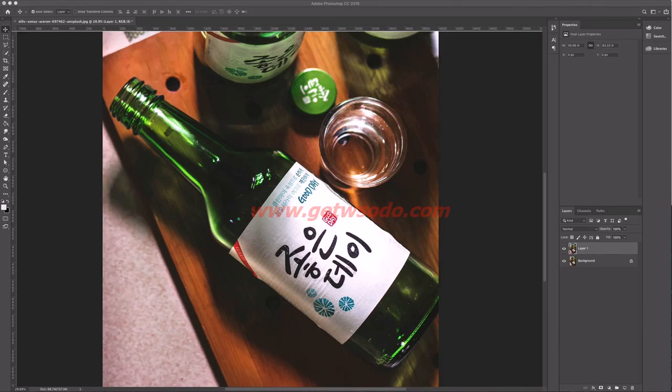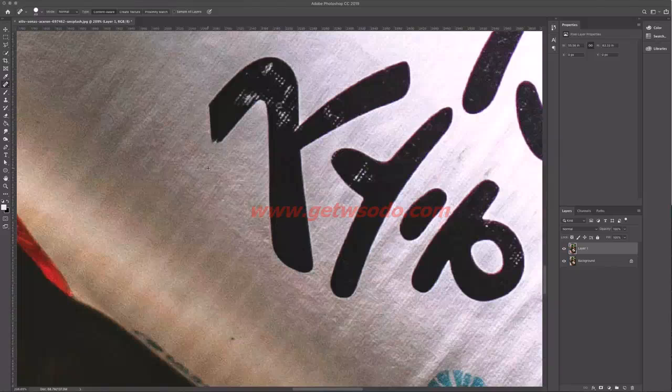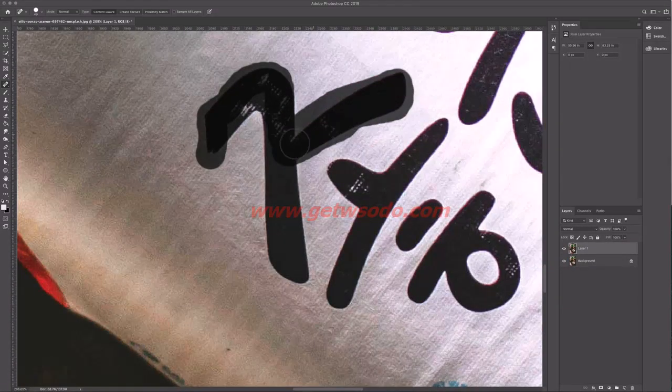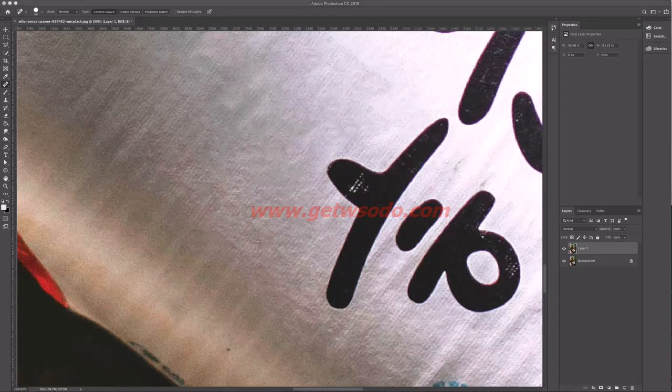All right, so let's start cleaning up these labels. Now, the spot healing brush is pretty amazing, so I always start there, and my biggest tip here is to work small. Set your brush size to like 20 or 30 pixels and really get detailed.